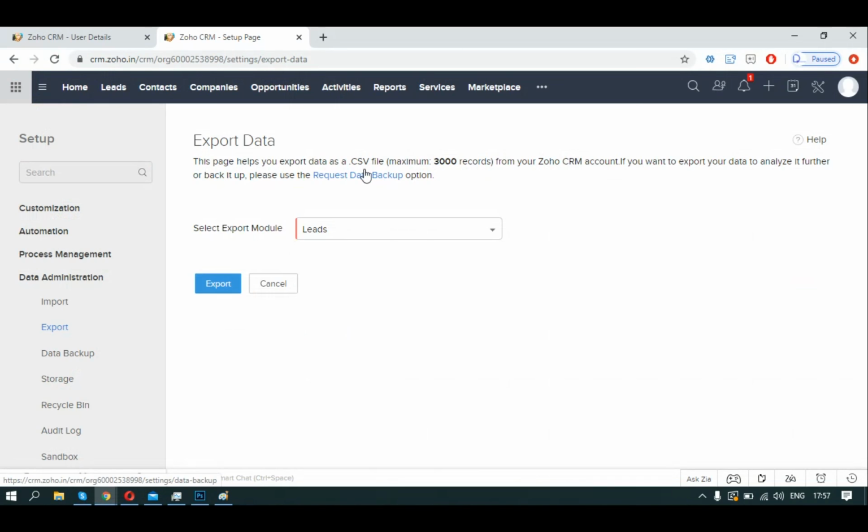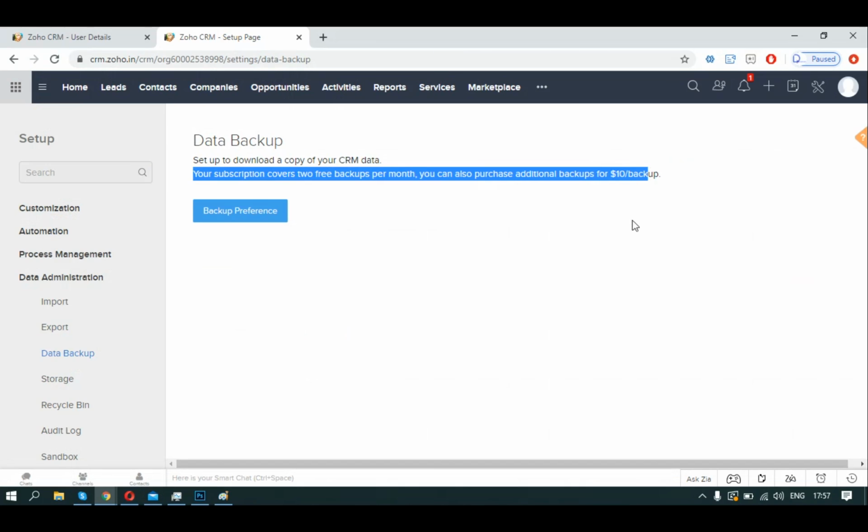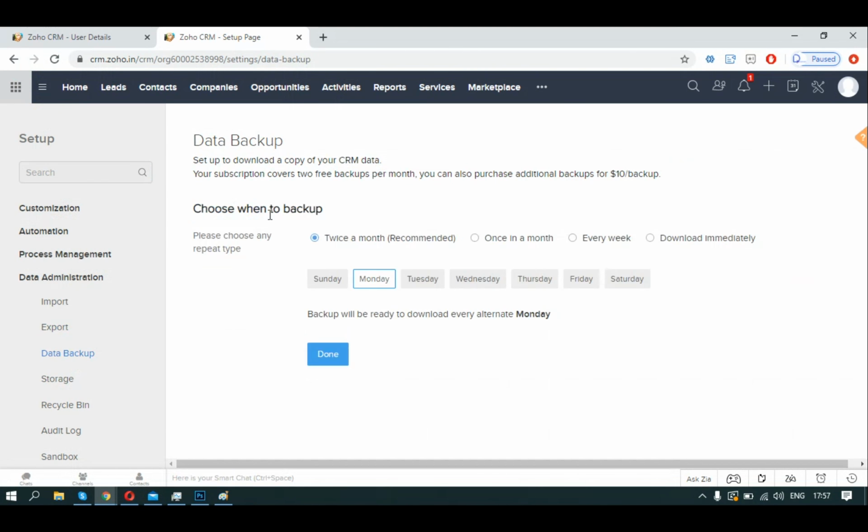You can also request a data backup option. In the enterprise version of the CRM, which comes along with Zoho One, which we are doing the webinar on and the practicals on, this particular subscription covers 2 free backups per month. You can also purchase additional backups for $10 USD per backup. So if I click up backup preferences, you get the options of choosing whether you want to do it twice a month, once a month, every week, or download immediately.